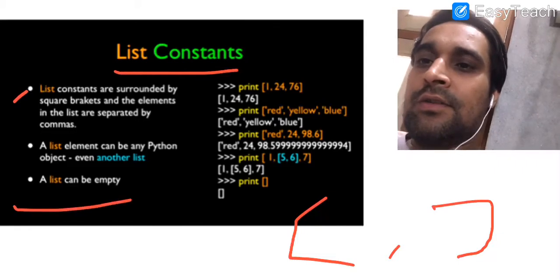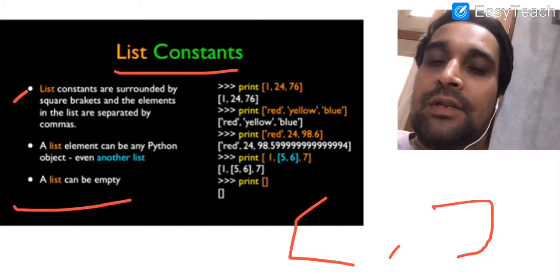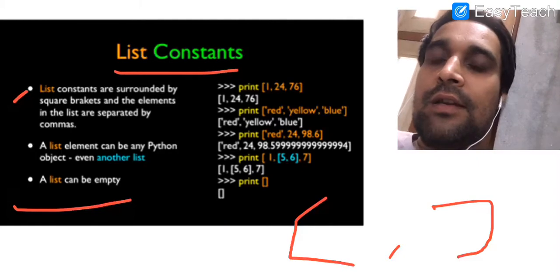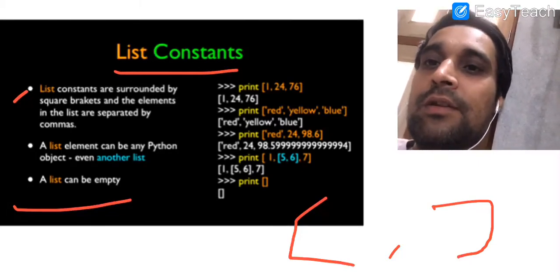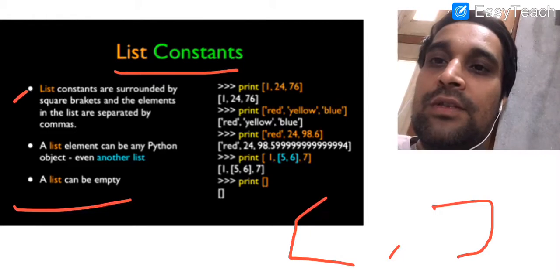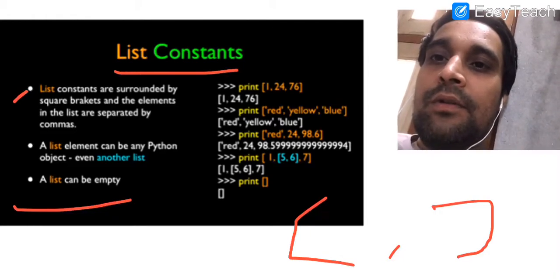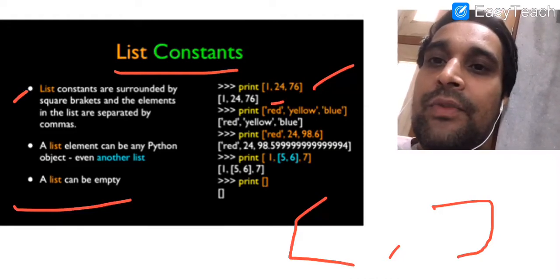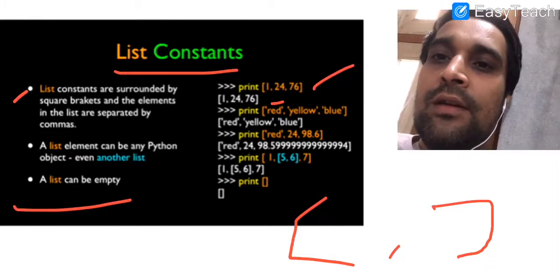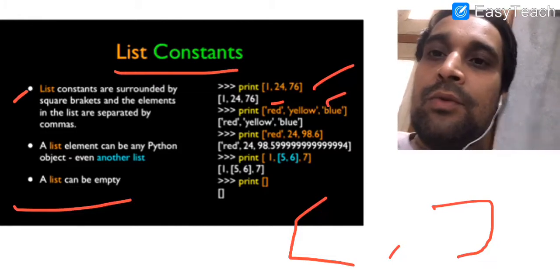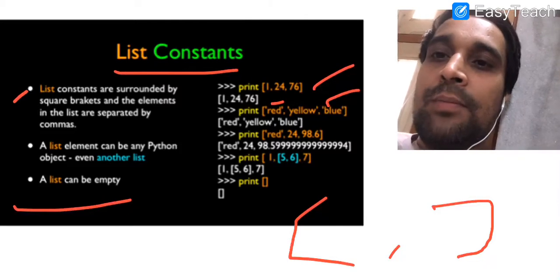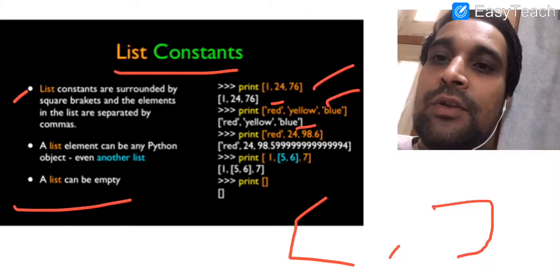Next, or third, a list can be empty, means a list that does not have any element, that is known as an empty list. Here in our first example you can see we have written print of a list with three elements 1, 24 and 76. It is printing that it is a list with all elements of type integer. Thereafter we have written our next statement, that is print. In square brackets we have used three elements red, yellow and blue. These are strings, so it will print all the elements of the string.